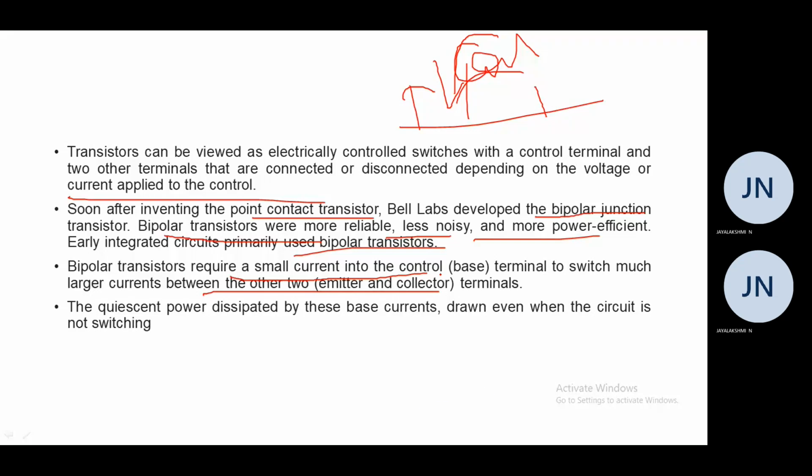If you consider the bipolar transistor, we have three terminals: base, emitter and collector. The bipolar transistor requires a small current into the control, that is the base terminal, and a large amount of current between the emitter and collector terminals.